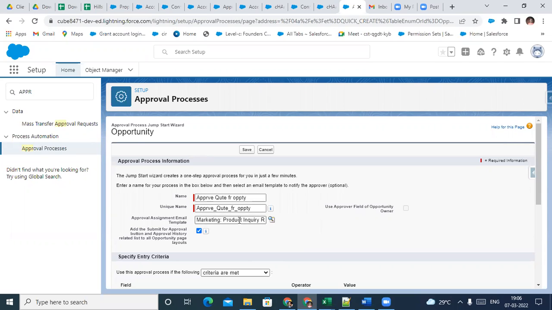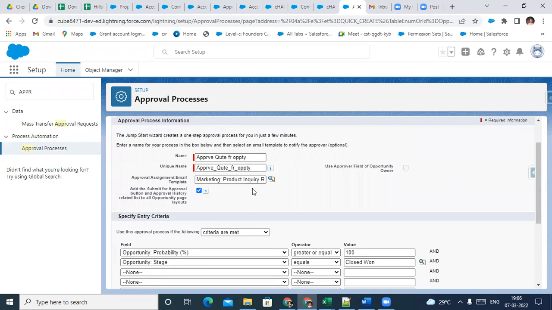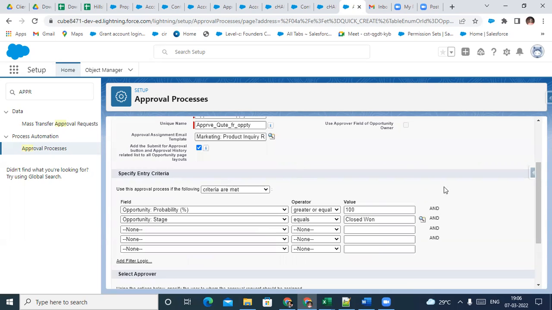Okay, so in that email template, you're going to have something in words like, hey, my so and so opportunity got selected, so please approve this one. Something like this in wording. This is something that you need to select, because once a record satisfies this condition, it will be going to an approval process, I mean, it will be going to an approver.